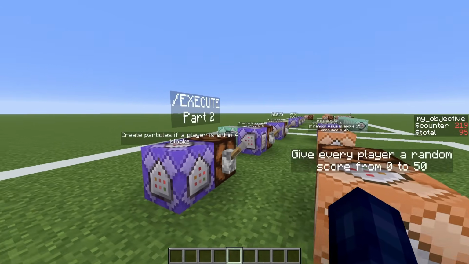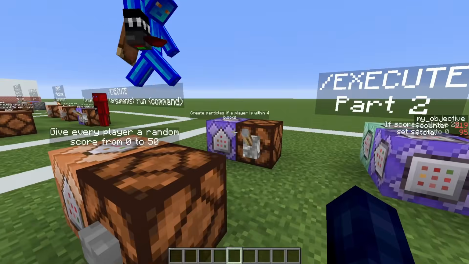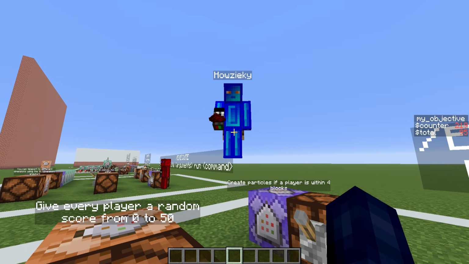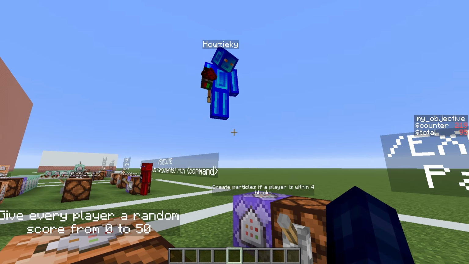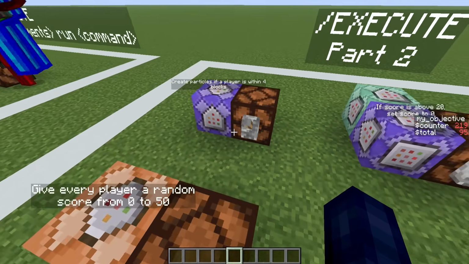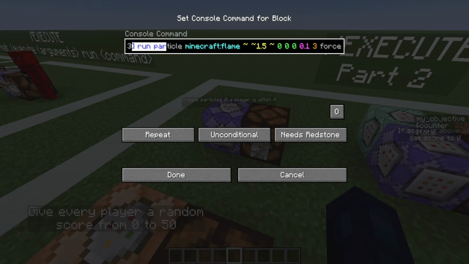Okay. This is part 2 for execute. This is where we're talking about conditionals. We have those in a second. We're about to do them. So if you want to flick that lever, cool. Okay. Create particles if player.